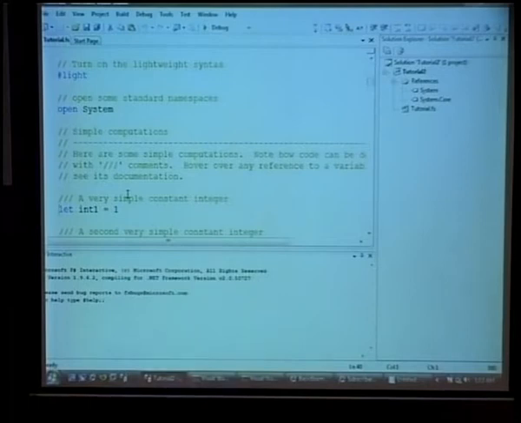Now, a couple of things to notice about this code. First of all, when I say let int1 equals 1, what am I defining? Am I defining a field? Am I defining a method? Am I defining a property? Am I defining a class? What exactly is this? And the answer is twofold. Number one, you don't know. And number two, you don't care.